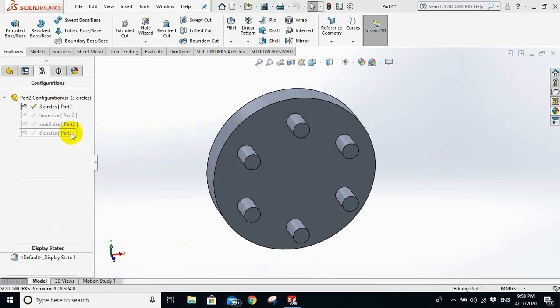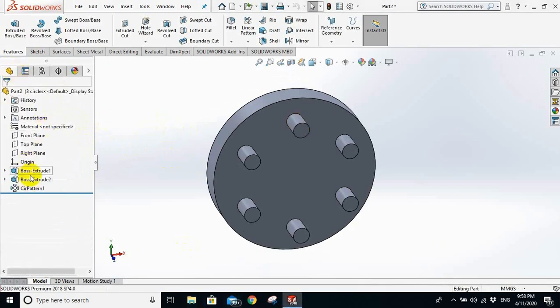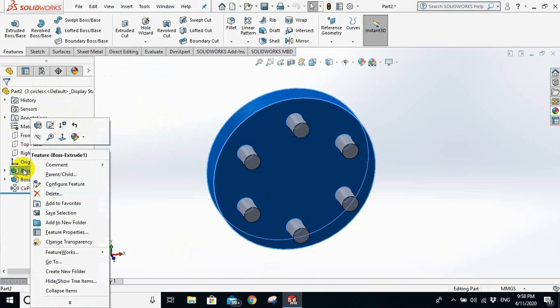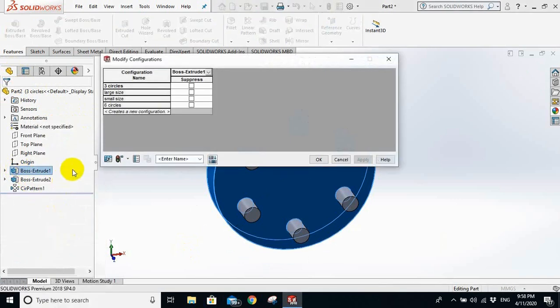For these configurations I created, I can configure this feature by pressing right click and configure feature. This table will appear, and this is our boss extrude feature. These are the configurations: 3 circles, large size, small size, 6 circles.